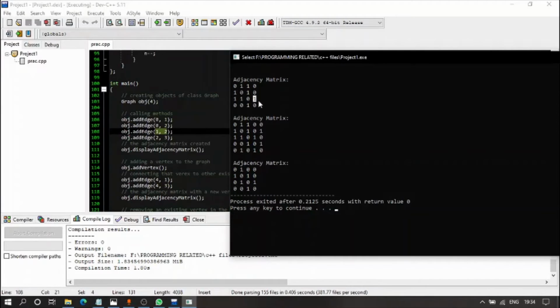So as we have already said, for an undirected graph, it would be symmetric, so we can see that this matrix right here is symmetric.